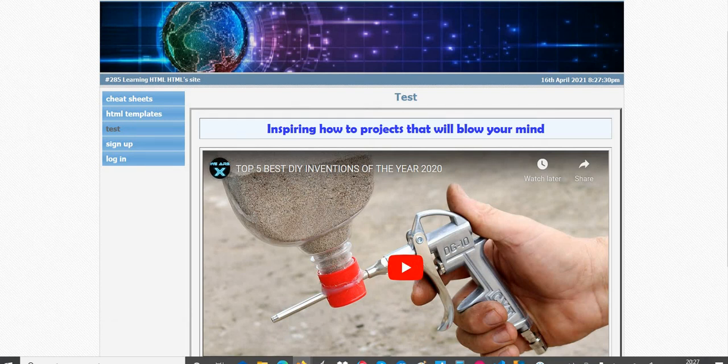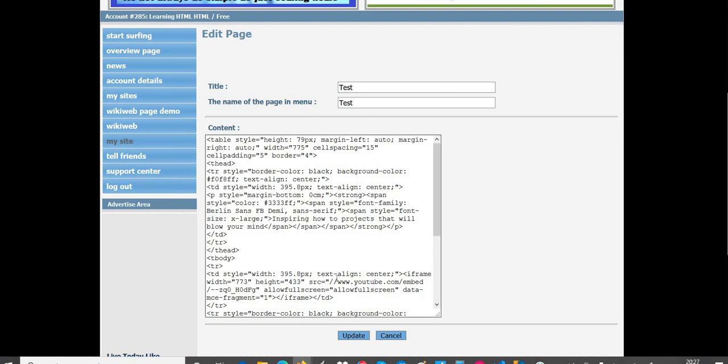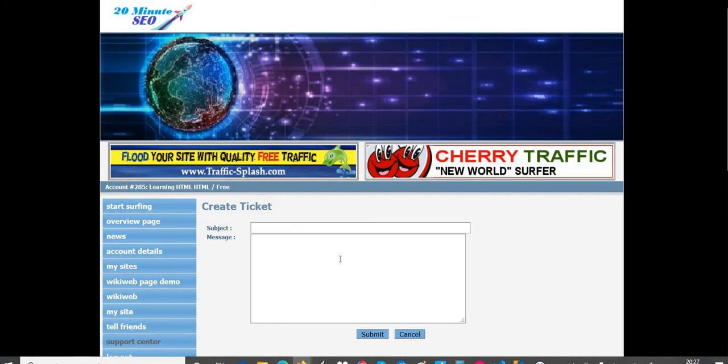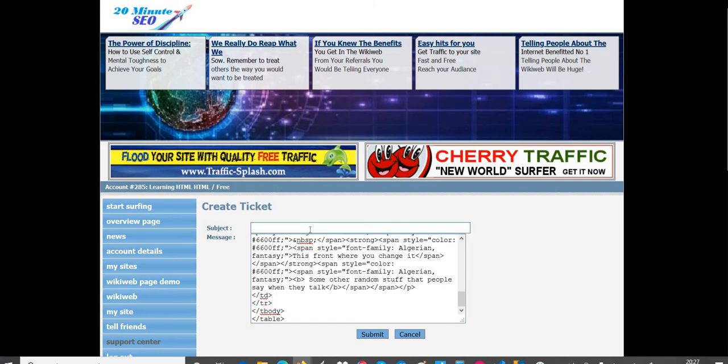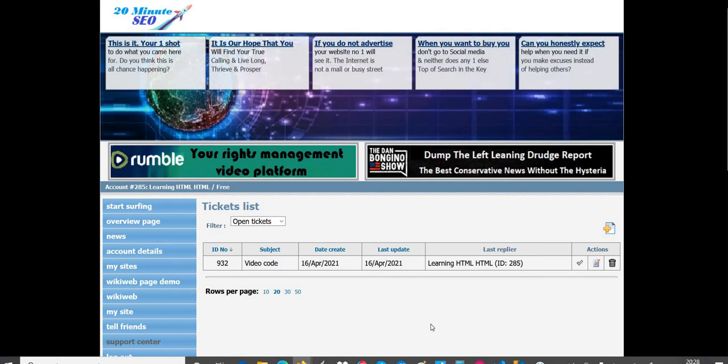So just like I just copied that code into the box, this code right here, just like I copied it in there, you're going to open a support ticket, so support center, and you're going to say, click here, you're going to post this in here, my code for DIY. Code, video code. And that's it. Hit submit and you're done.